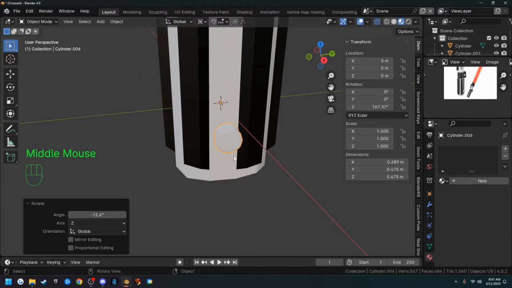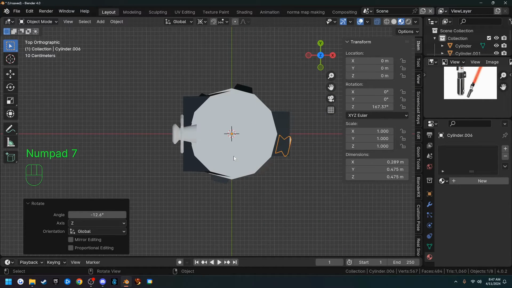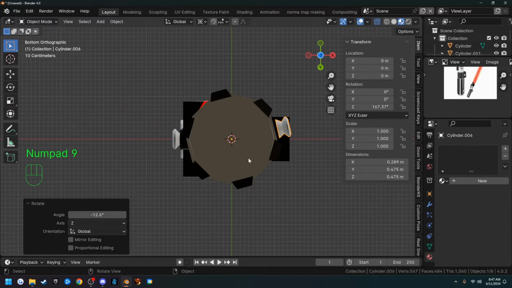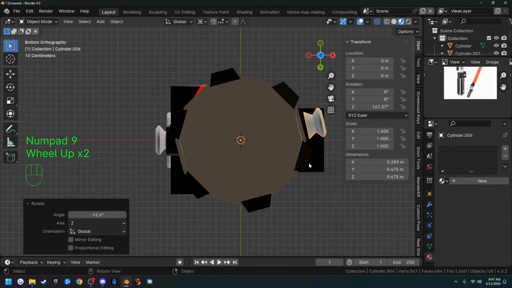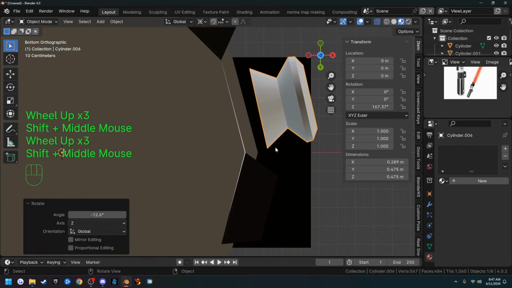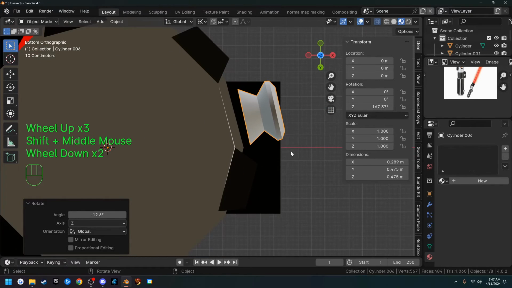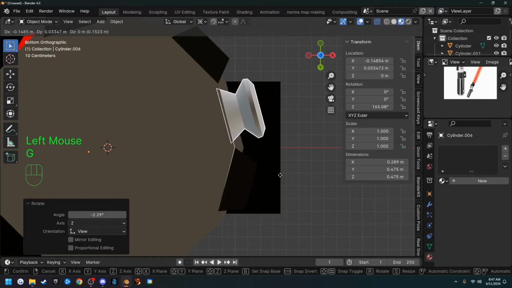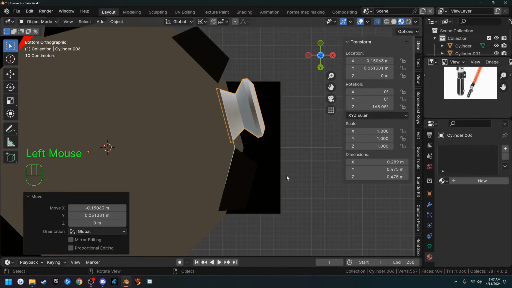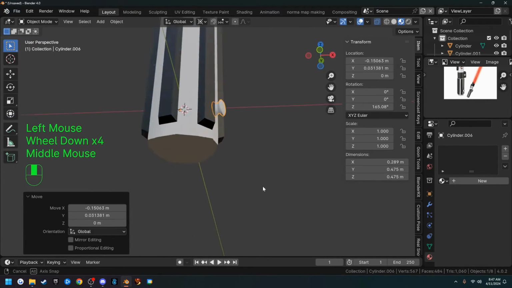I think we can actually go into top view and then hit 9. 7 on the number pad is top view. 9 will flip us to bottom view, and then we can see a little better, I think. It looks like it's off a little bit too, so I'm going to rotate it to where it needs to be and hit G and just move it kind of into place. And that looks pretty good.